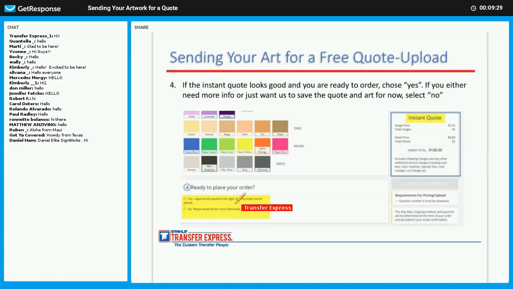So if you've got to go, you get the instant quote, you've got to go to your customer to confirm everything. You could just hit no, come back an hour, 2 hours, a day, 2 days later, and that art will be in there with the same exact quote that you were given initially. So yes, if you are ready, if everything looks good, just hit yes. We'll get the order processed for you.